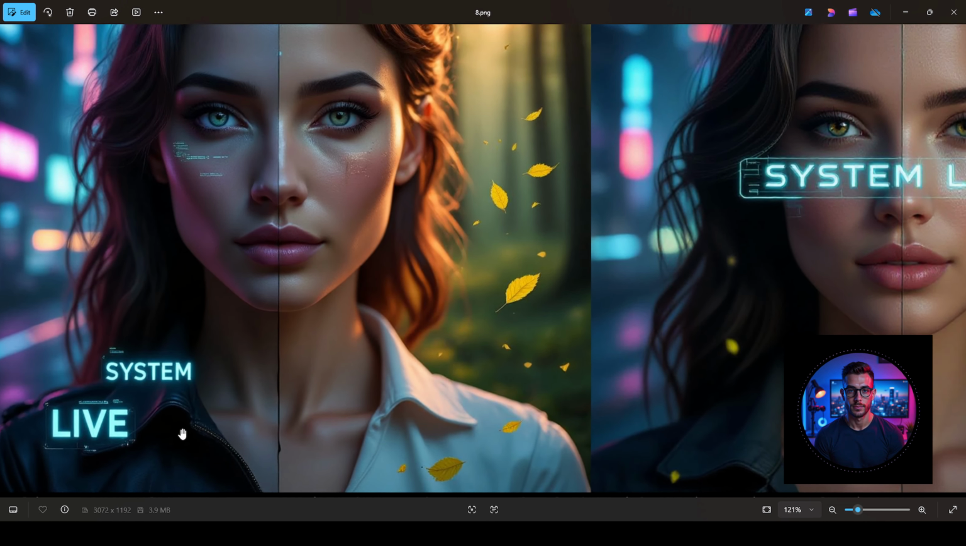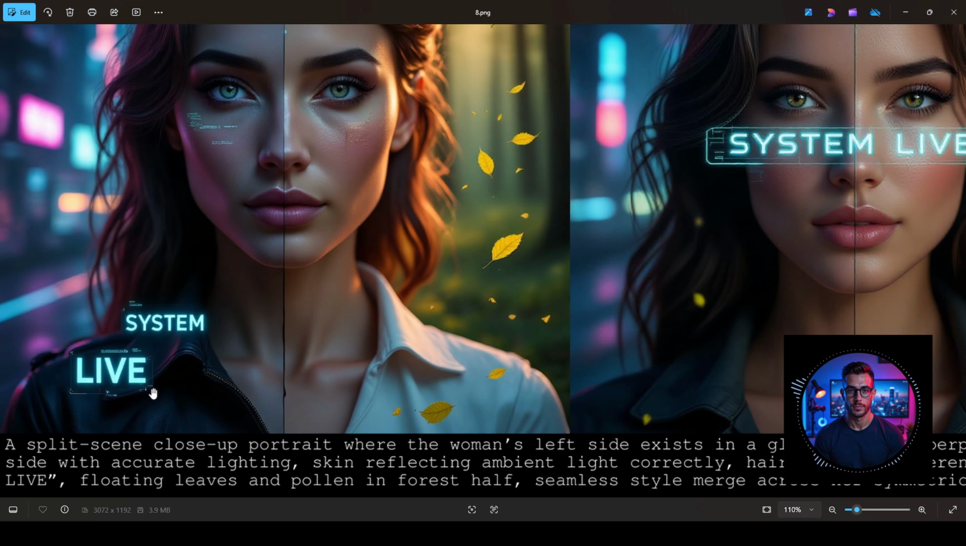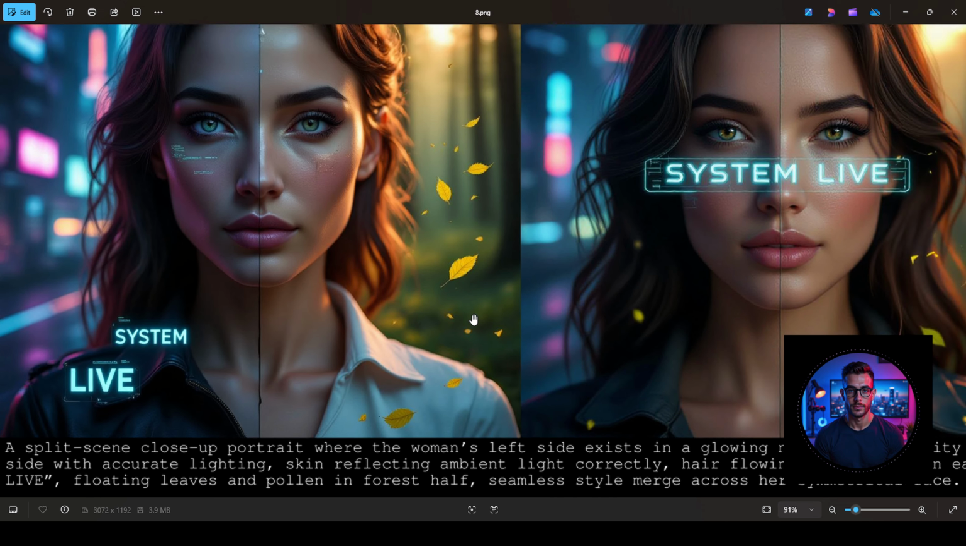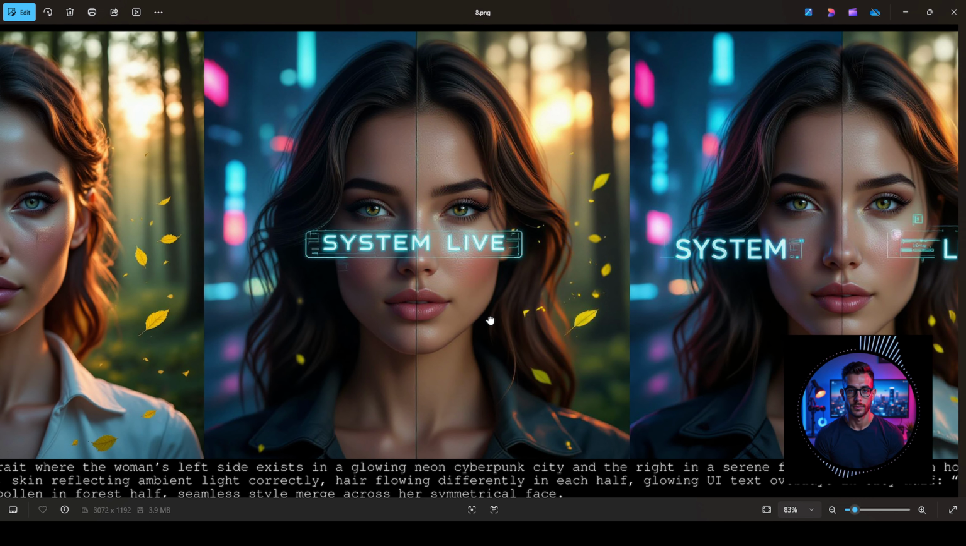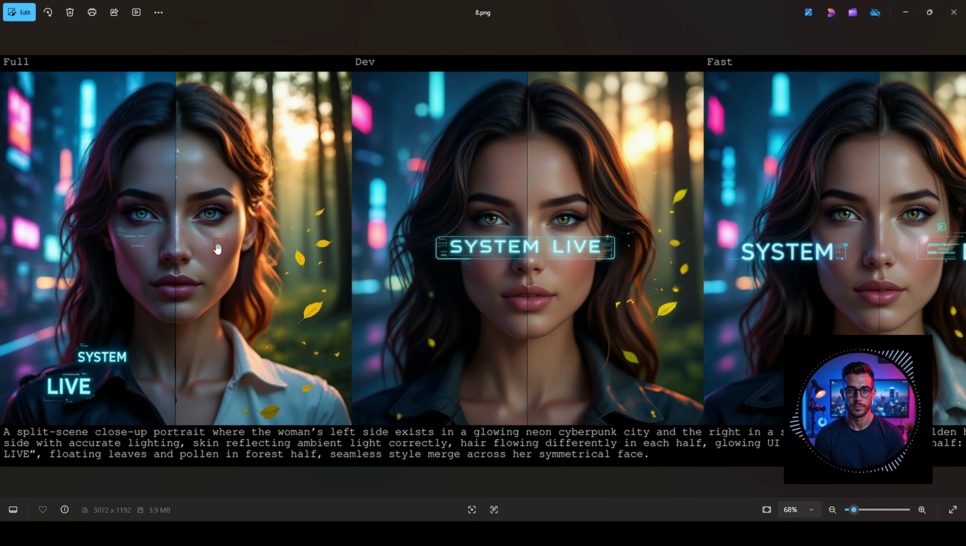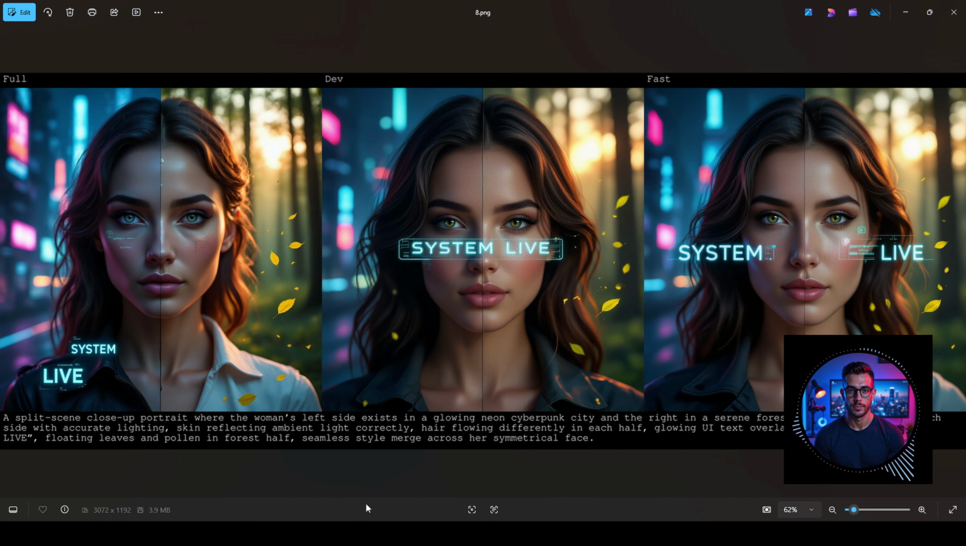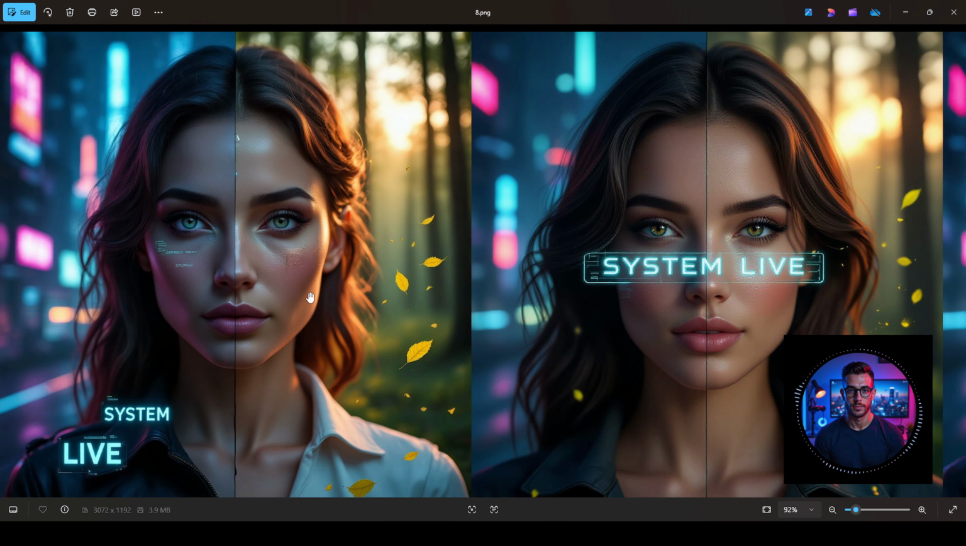Variations appeared in handling the glowing UI text overlays. The full model correctly placed System Live as a plausible floating UI element within the lower left of the city scene, consistent with the prompt. The dev and fast models, conversely, interpreted this as an overlay directly across the subject's eyes, styled slightly differently in each. Additionally, none of the models significantly differentiated the hair flow between the two halves as subtly requested. While the core creative request was met effectively by all, the full model demonstrated a more contextually accurate interpretation of the UI text placement compared to the other variants.